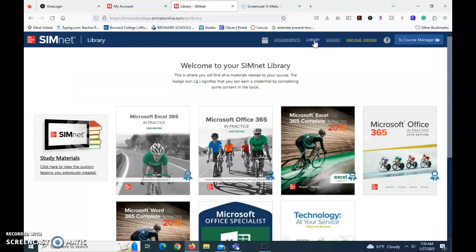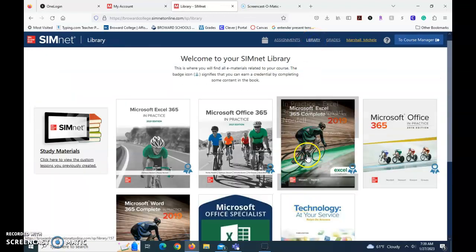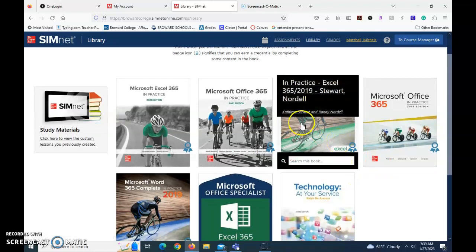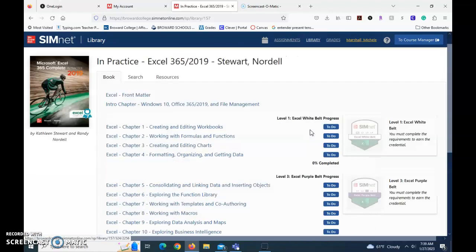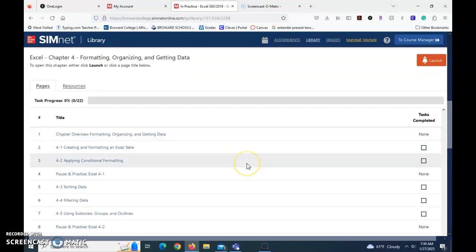So I'm just going to click library. You're going to find your book, which is this one, Excel. So we're going to click on the book, and then we're going to click on the chapter. Chapter 4 is where a student had a question, so this is why I'm just doing chapter 4. So I'm going to go chapter 4.